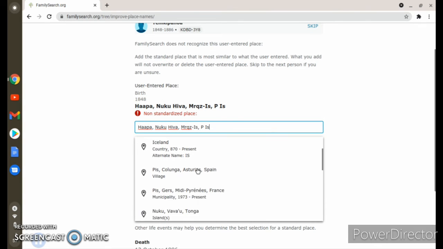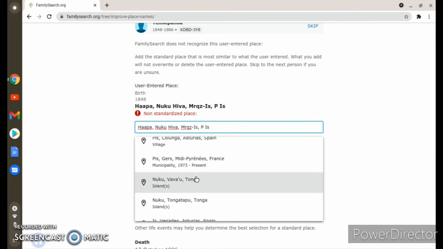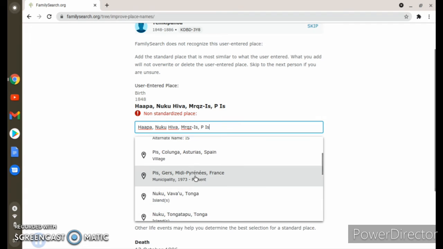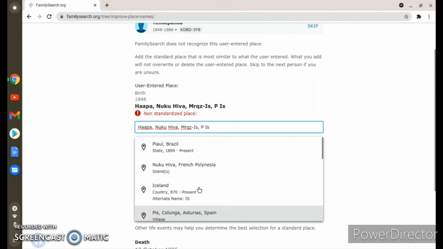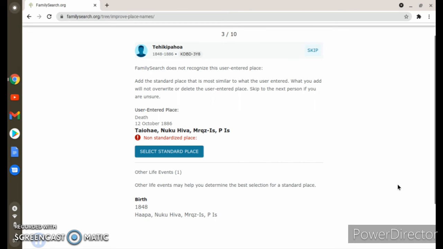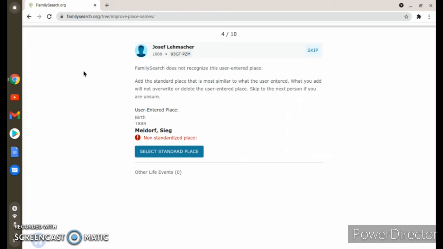Nuku Hiva, I'm looking at this one, and I see a couple places for Nuku, but I am not quite sure with this one. And if you're not quite sure, that is totally fine. You can go ahead and hit skip, and it'll give it to someone else to do, which is really nice. So we'll skip. Oh, it looks like that one was the same one, so we skipped that one again. I won't try to pronounce that one.